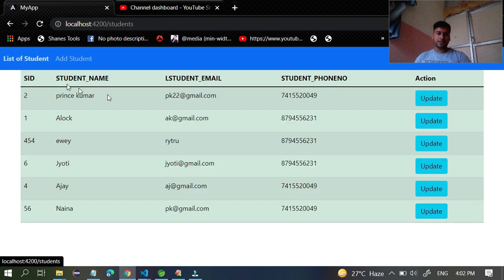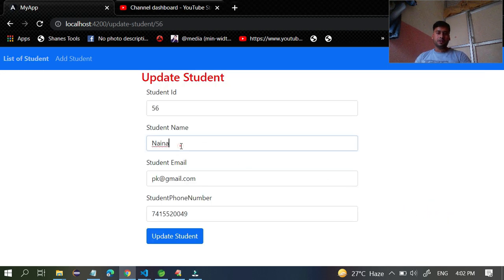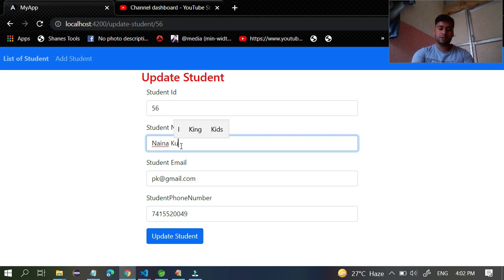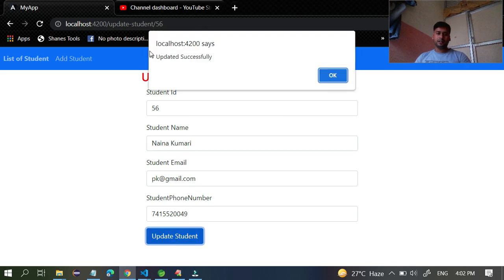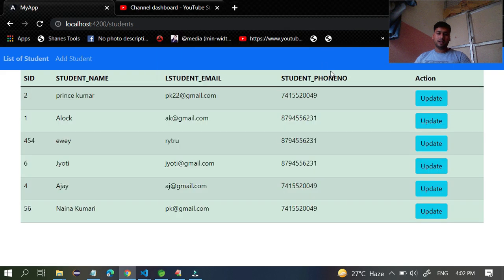So go to this student page, this is the default page. I want to update the Naina record, so click on update, and I want to change the Naina name to Naina Kumari and click on update. It says updated successfully, and if you go to Naina Kumari, it is updated, so it works as expected. For example, sometimes it will not update, so maybe there is some problem.